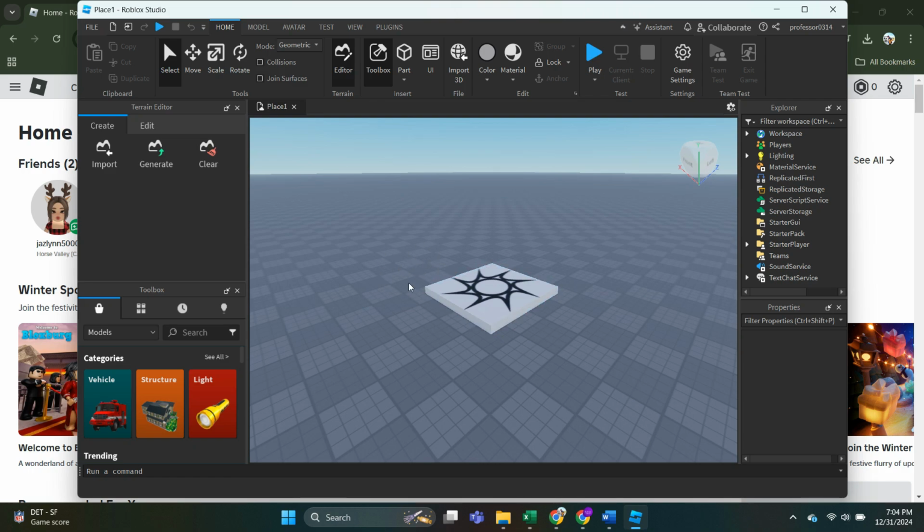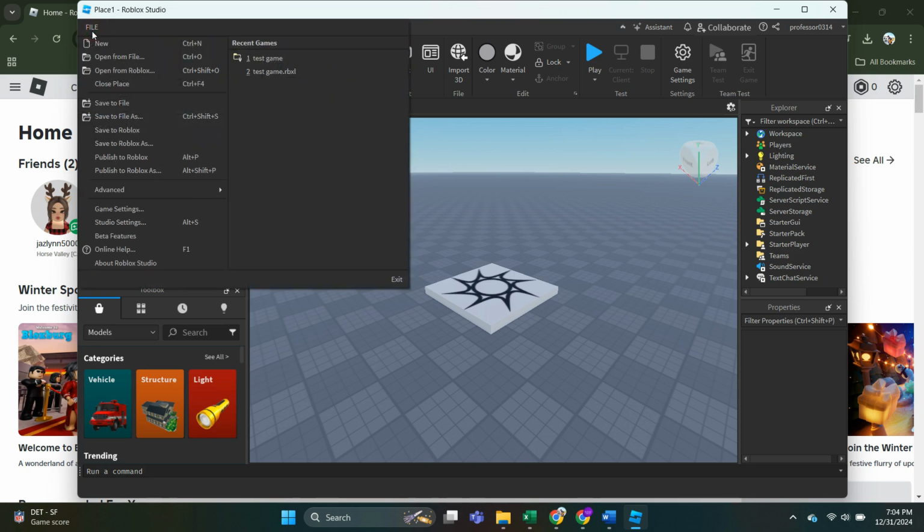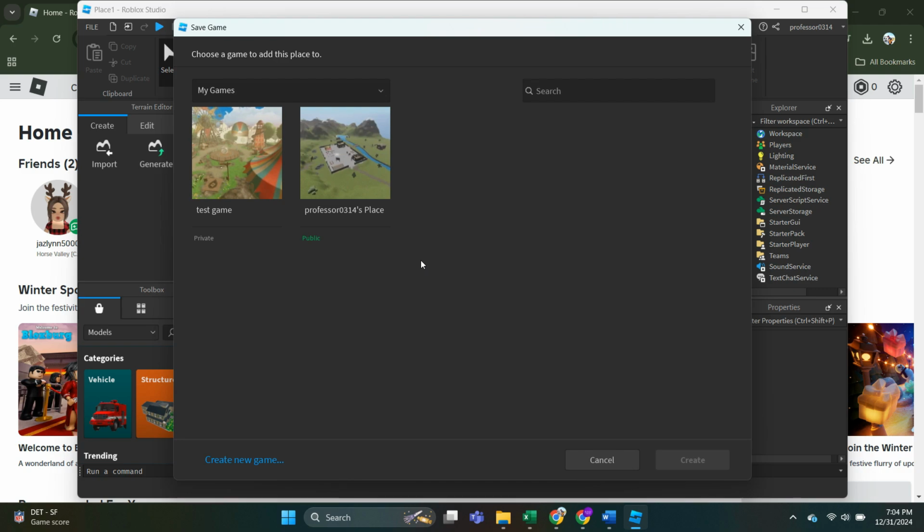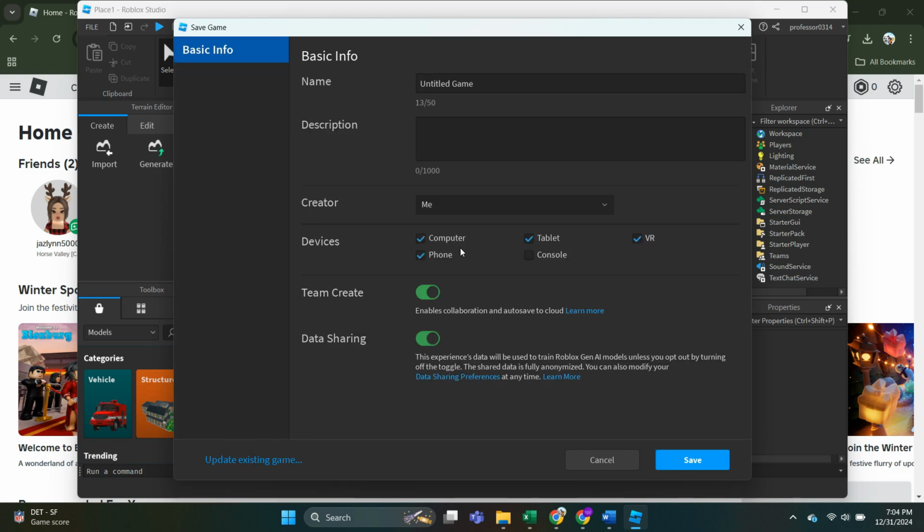Once we have created the game, we will click on Save or click on File here in the top left. And we will select Save to Roblox. As now it's going to show like this. And we will create a new game. The game is going to be Test Game 2 for me. And obviously I'm just going to click on Save here.